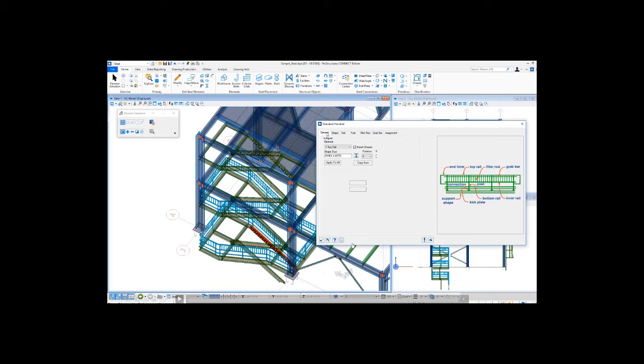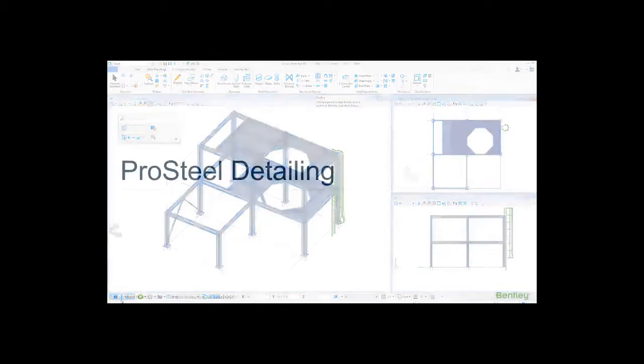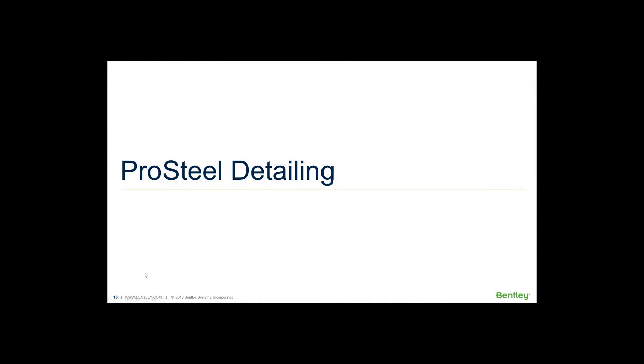So this is something about some of the modeling features that I wanted to showcase. Go on to the detailing part. So what is detailing? The detailing part is, you have the 3D model ready, now you want to create the 2D drawings. Now how do I create those 2D drawings? That is where the detailing comes into the picture.